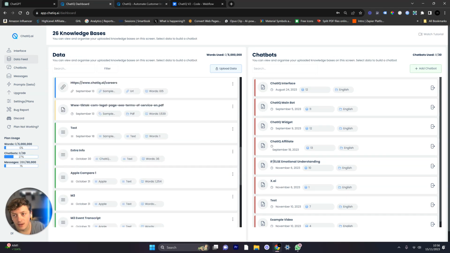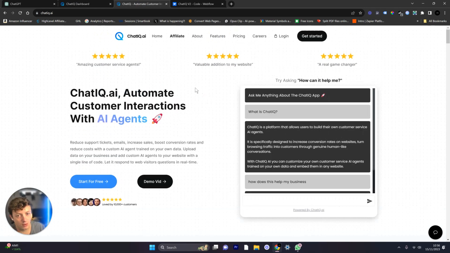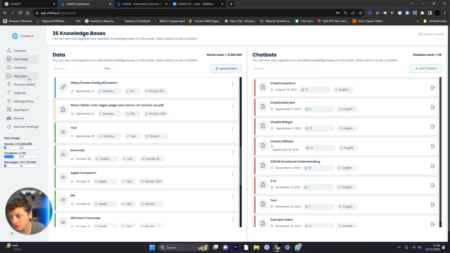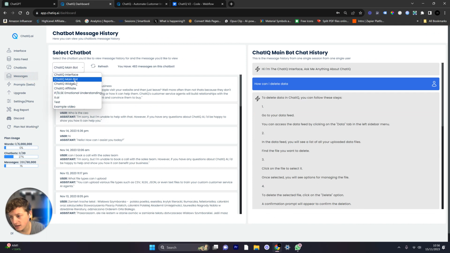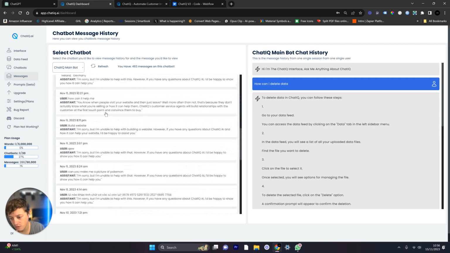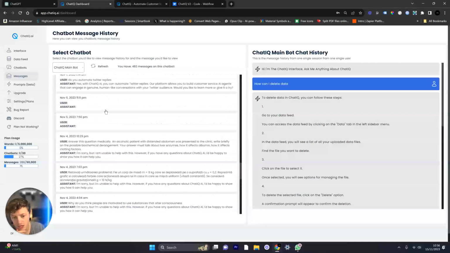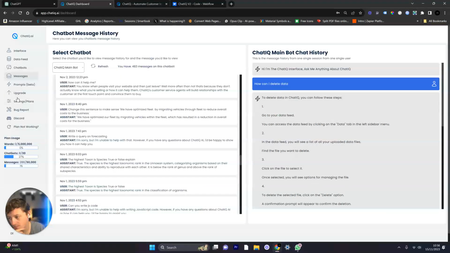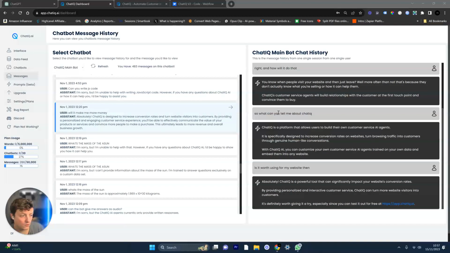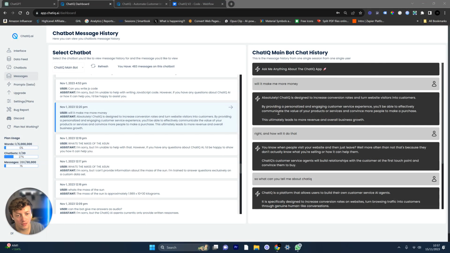Now I want to see what messages people are sending to this main chatbot on my website. So all I need to do is come down to the messages section here and then select the chatbot that I'm looking for underneath here. So for example, if I scroll down here, I can see all the different messages that people are asking my chatbot. So this is a very good example of a long conversation that someone's had with the chatbot.